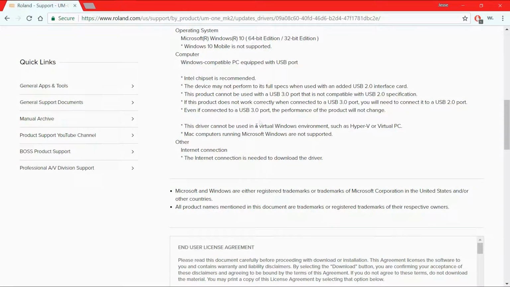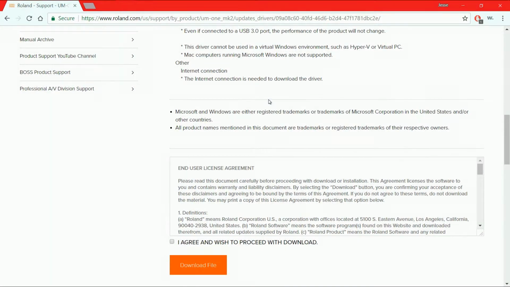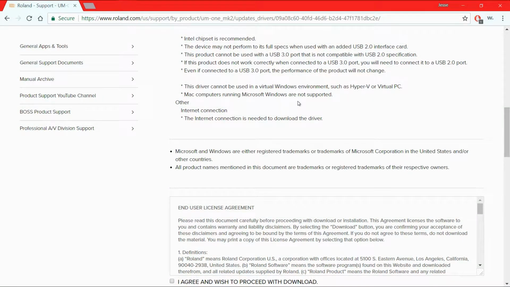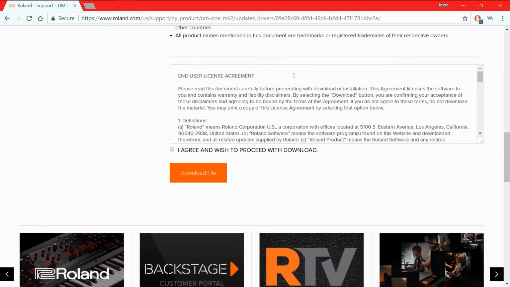So basically just keep in mind that although USB 3.0 is commonly and becoming even more widely available on devices, the UM-1 Mark II is a USB 2.0 device. So just keep that in mind. It says it cannot be used in virtual Windows environments such as Hyper-V or Virtual PC. So again, just read through everything.